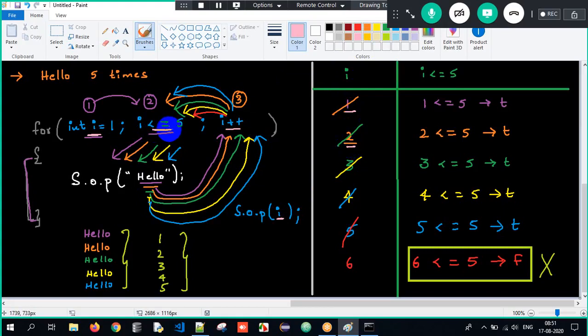Check the condition. Is 2 lesser than or equal to 5? True. Control comes inside. What am I supposed to print? 2. Goes back. I will become 3. Is 3 lesser than or equal to 5? Yes, true. Control comes back. 3 will get printed. Goes back. 4, 5. Because I value is changing.